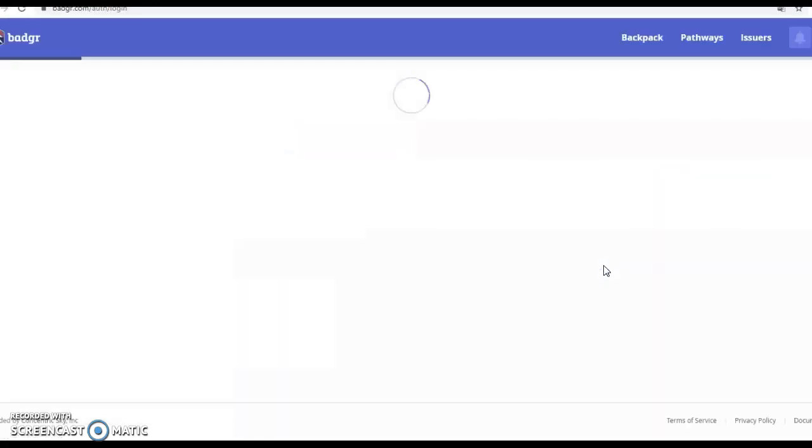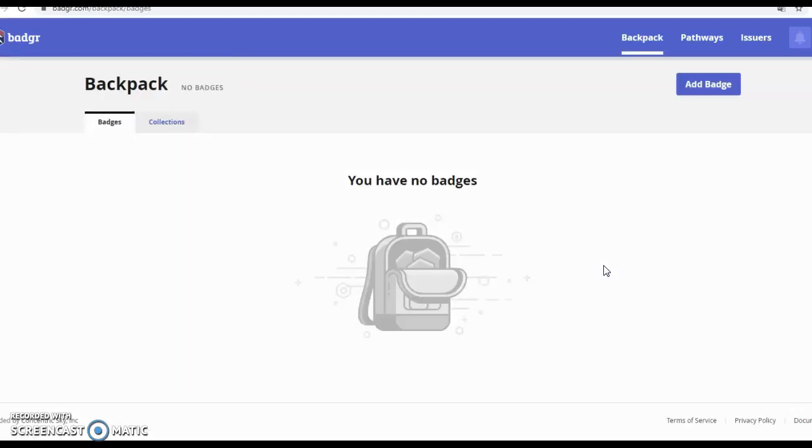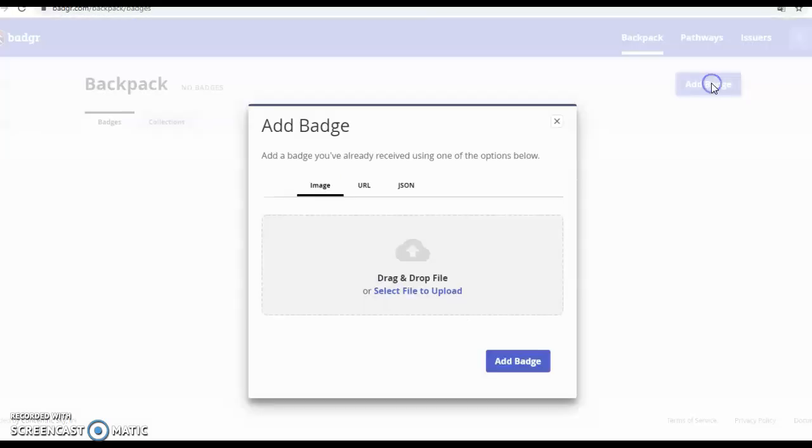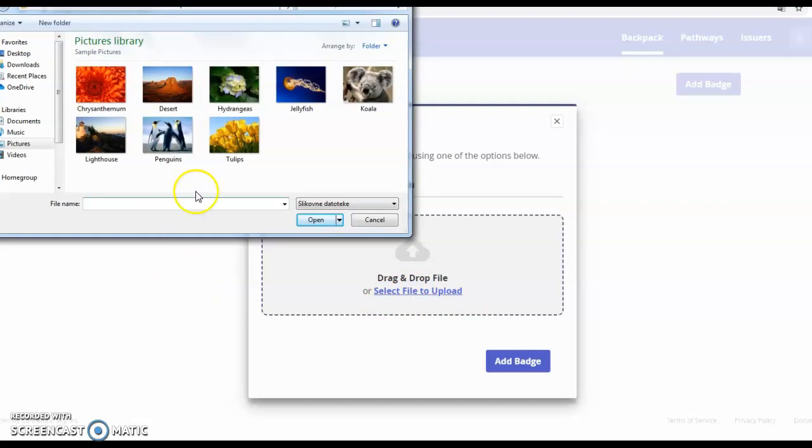I decided to sign in with my Google because it's the easiest. I do everything via Google. So once you are there, you can see that you can add your badges into this Badger backpack. You click on Add Badges, and now what you have to do is add an image, the connection. I will select to upload a file, so I click on Upload a file.